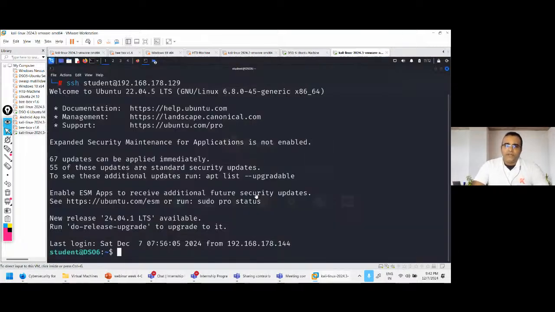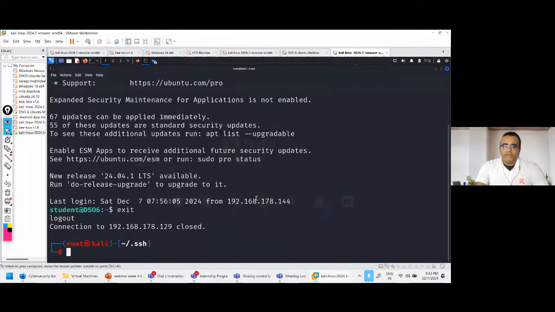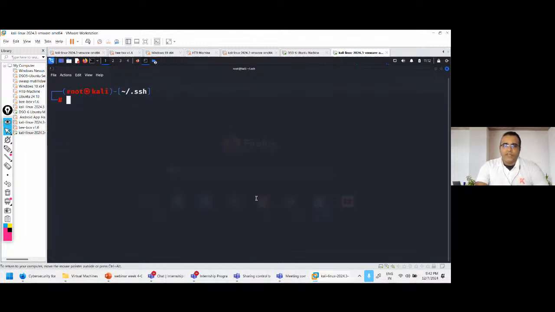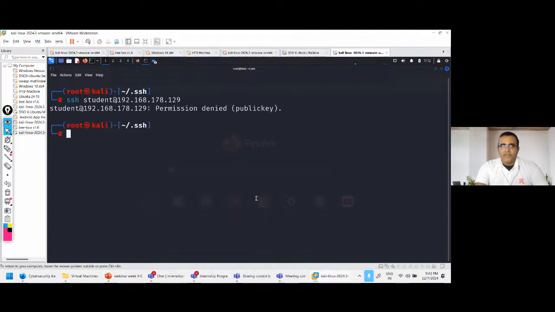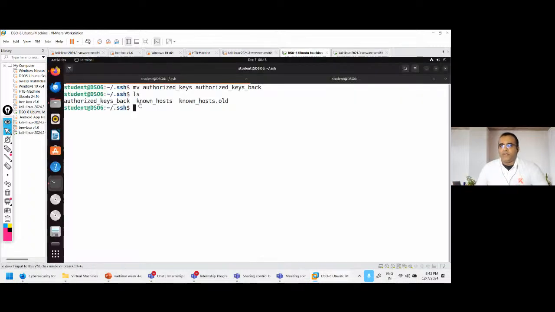Let me come out of this session. Clear it. I run the same thing again. It is telling me permission denied because it is trying to communicate with the public key, and the public key is not available here because I just changed it. It is going to look for authorized_keys only. It will not look up a backup file or anything. The file name has to match exactly. Since it's changed, it is not able to access it. So we can do the same thing again here. Just get that file back.